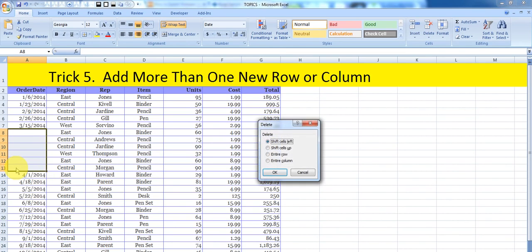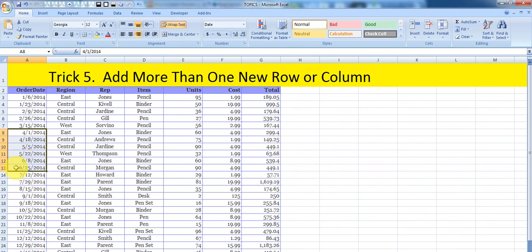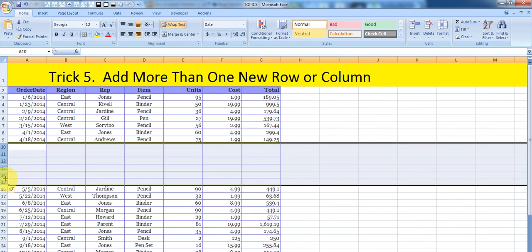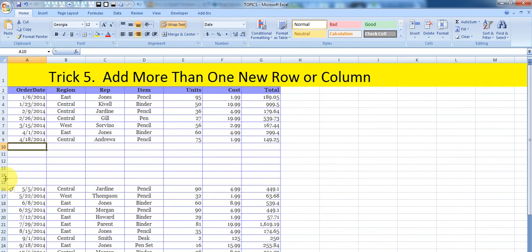Similarly, if you want to have 6 columns or 6 rows, just select them and press Ctrl plus, and here we go. It automatically adds 6 rows for you. Similarly, you can do the same thing with the columns. Now let's move to trick number 6.